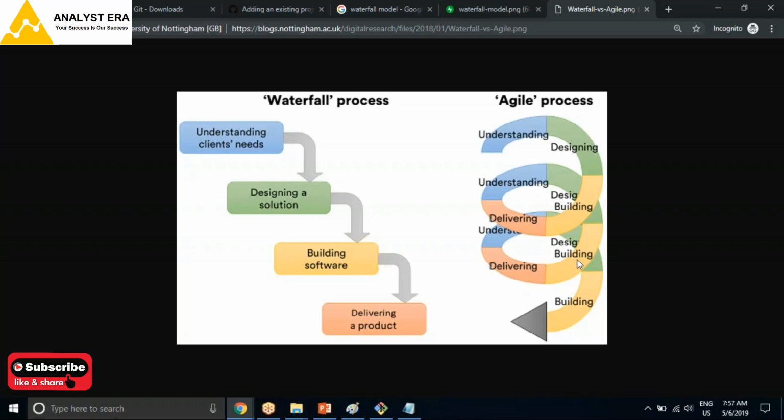So there is nothing like a rigid process which I will follow in agile. Agile is dynamic. Whenever you're working on an agile project, it's more dynamic. It is more into understanding the client and incorporating whatever the client says into your current process. So it is more client oriented.